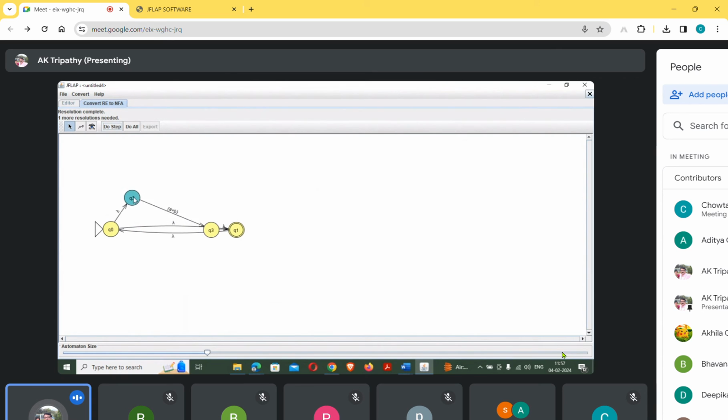So what happens here? From Q0, an epsilon transition goes to Q2; from Q2, (A+B) goes to Q3; and from Q3, an epsilon transition goes to Q1. Then from Q0, an epsilon transition goes to Q1, and from Q1, an epsilon transition goes to Q0. Then again this step. Then (A+B) is expanded.